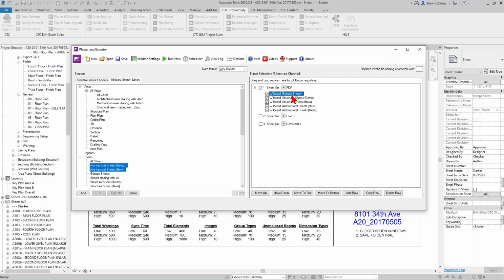So for me, I don't have to worry about these ever really changing. It's always going to be general. If there's structural demo, it's going to put them next. If there's none, it'll just do nothing. If there's new sheets, great, it'll print the new sheets. If there's none of those, it'll leave them out. The architectural sheets will, oh, I want that one first, move up in my list. I want the demo sheets first and the new sheets second.